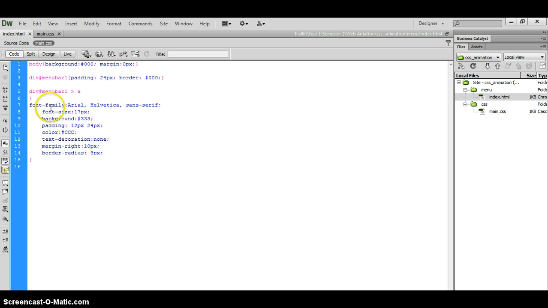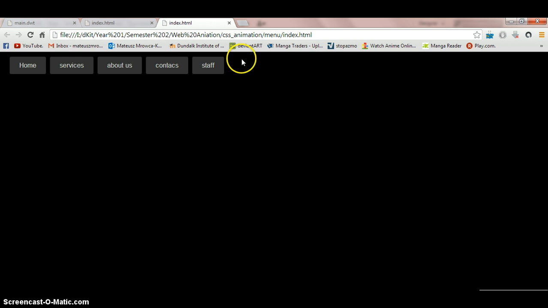A elements. So I've changed the font family to Arial, font size to 17, background color to a light grey, the padding to 12 and 24, the color of the text to white, text decoration to none so there's no underline, margin to right so the buttons are spaced out, and the border radius so that the corners are nice and round. So now when I go and view and open this, it looks like this.